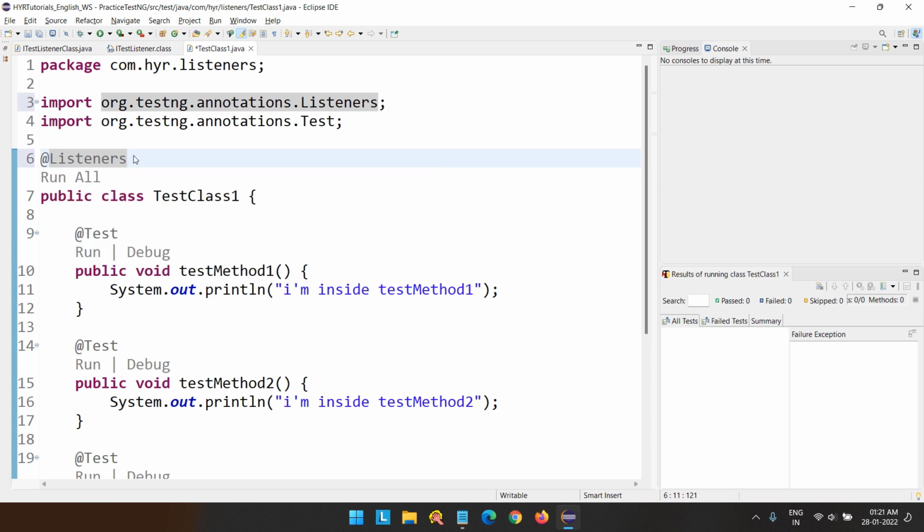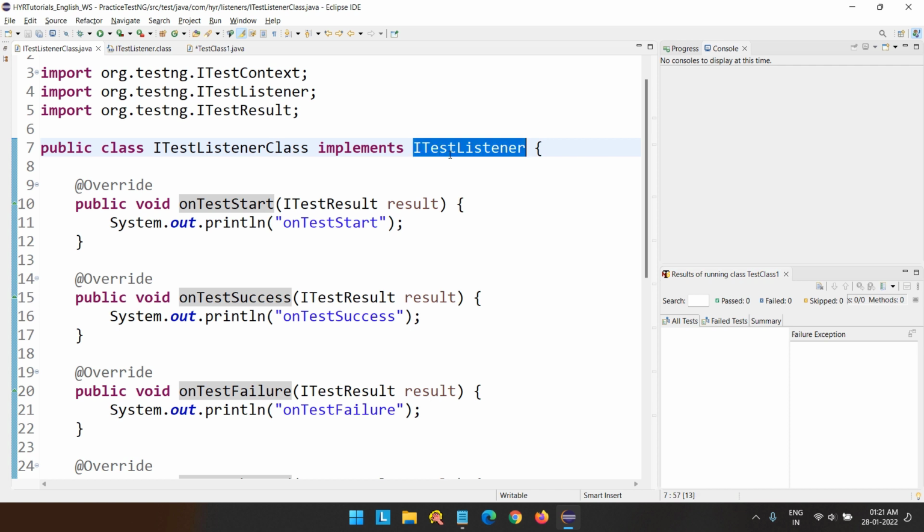You can be implementing so many listeners, right? It's not like only one listener has to be implemented. You can implement many listeners. You have only 20 or 30 listeners in TestNG, so you might implement all of them. I'm just taking one as an example here, that is ITestListener. But you can implement multiple listeners also, right?